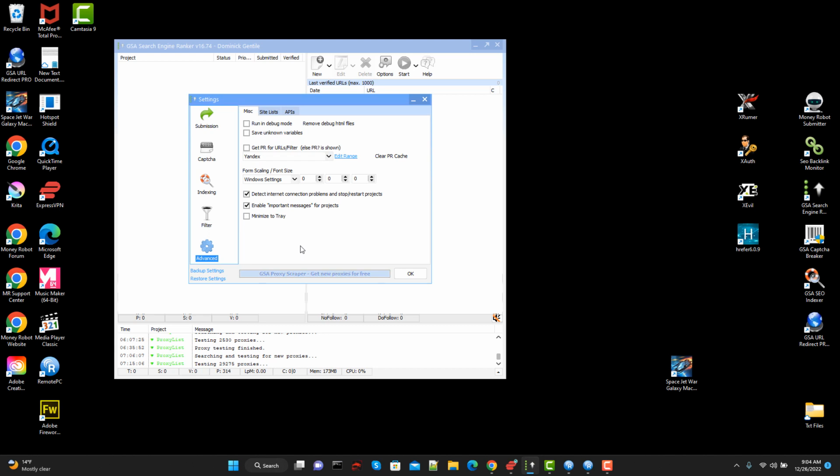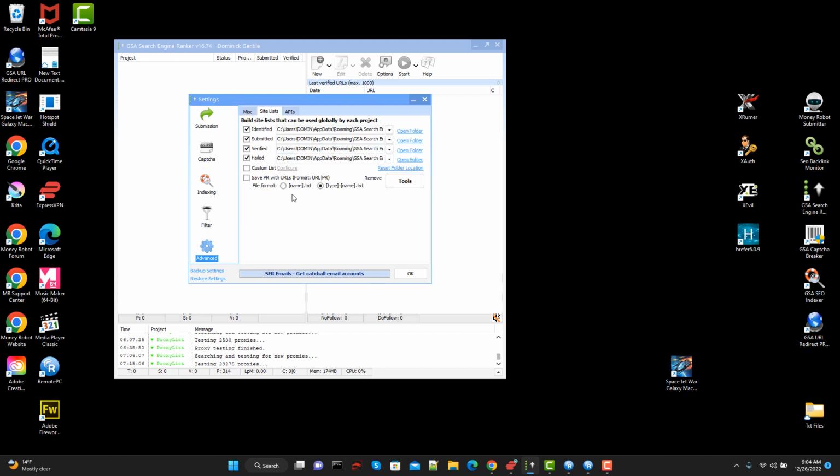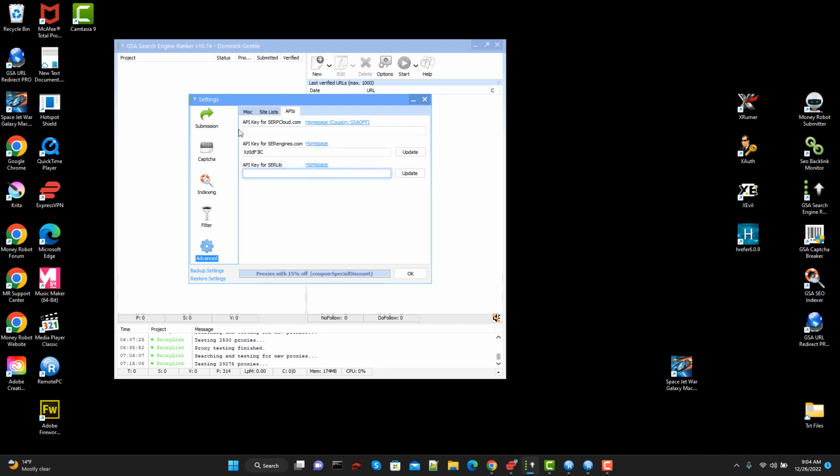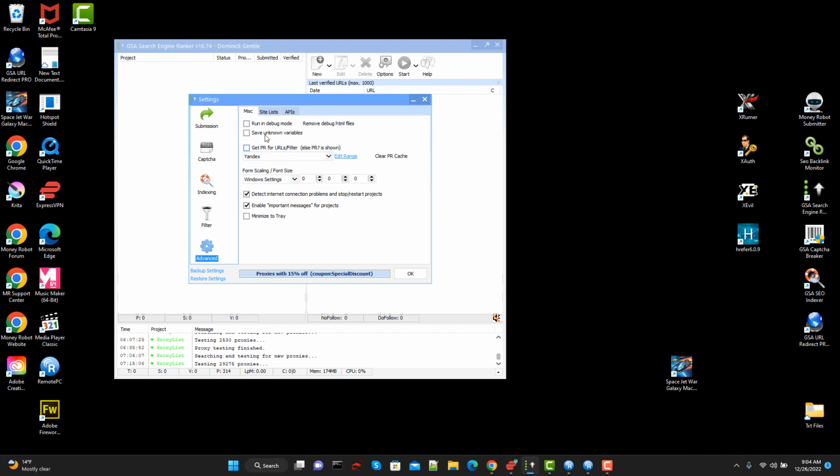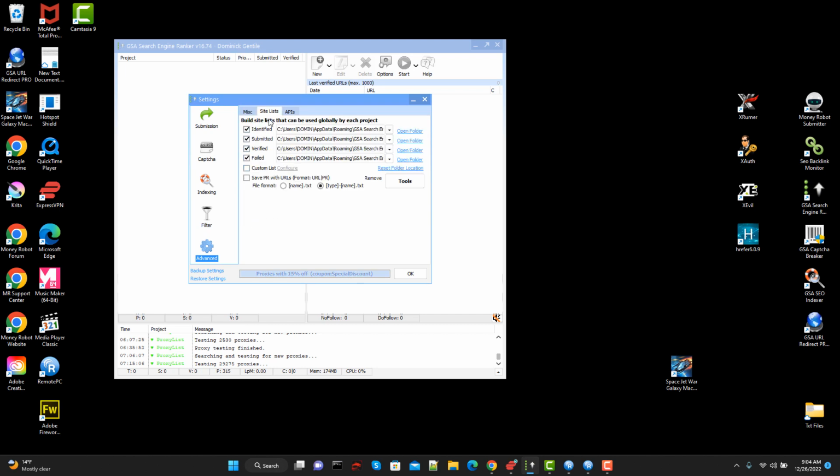GSA has updates for all of their software once a week religiously. So you see now they've changed this to a 3-tab setup, okay? And so it's a little bit better. And you see I've just got the default. This is just what the program installs as the default directories.